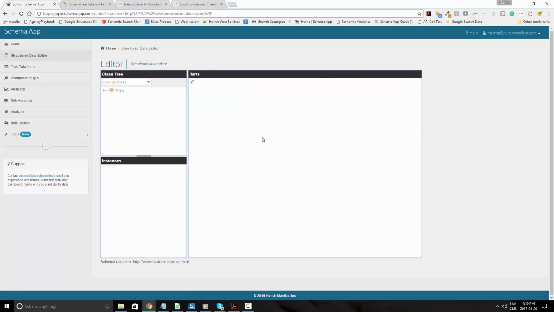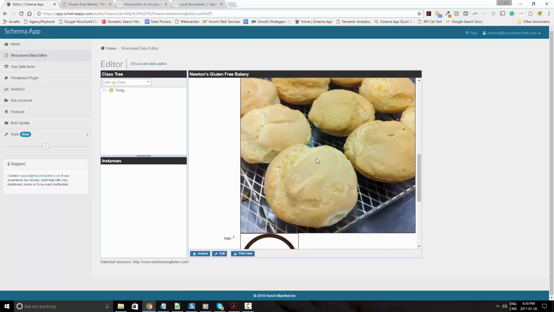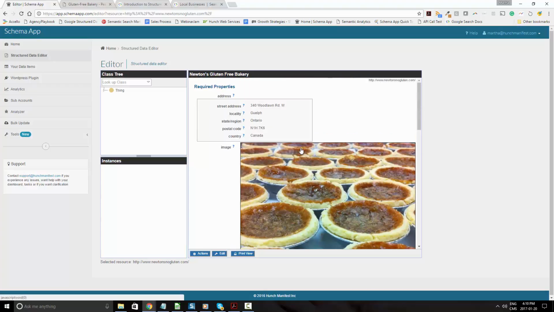And you can go back to Newton's gluten-free. And you'll see here I cannot click on the scones because that's the undefined or externally defined plain URL. So that's how you can now manage your images more easily. Before, it's going to be much easier for you to just be able to add what that height and width is and avoid some of the errors that you're seeing in the structured data testing tool.